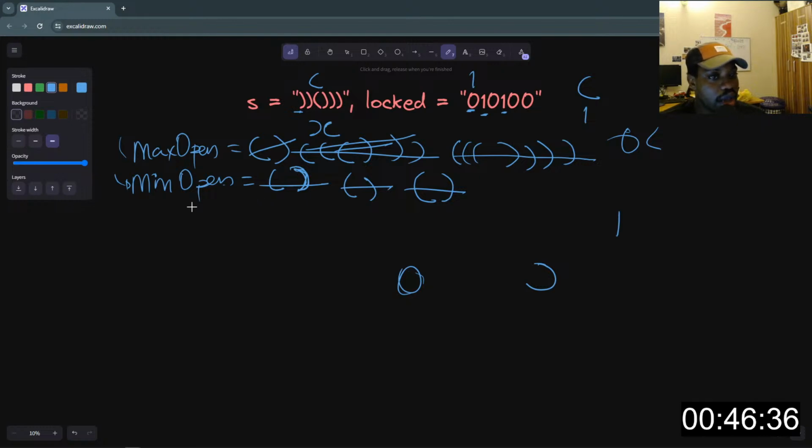The reason why we need to do that is because here we are already increasing this in favor of the max open. When the string is unlocked, we want to increase the max open regardless of what it is, whether it's a closing unlocked parenthesis or an opening unlocked parenthesis. So whatever it is, we want to increase the maximum.